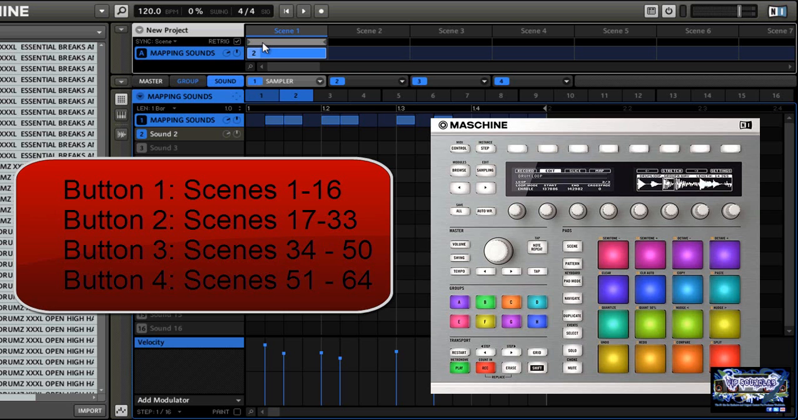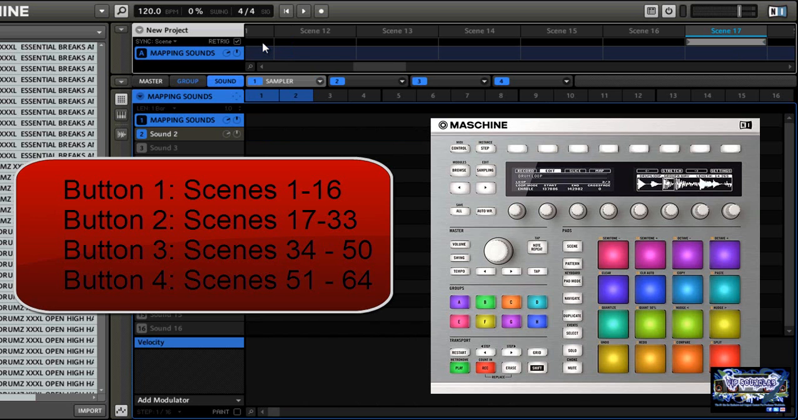So when you hit the first pad, you see how it immediately jumps to scene 17, and then it starts going up. So now it's going up just like that, all the way until you get to scene 32. And that's how you can fly through it like that. If you're playing live and triggering your scenes, that's how you can play live and trigger your scenes.